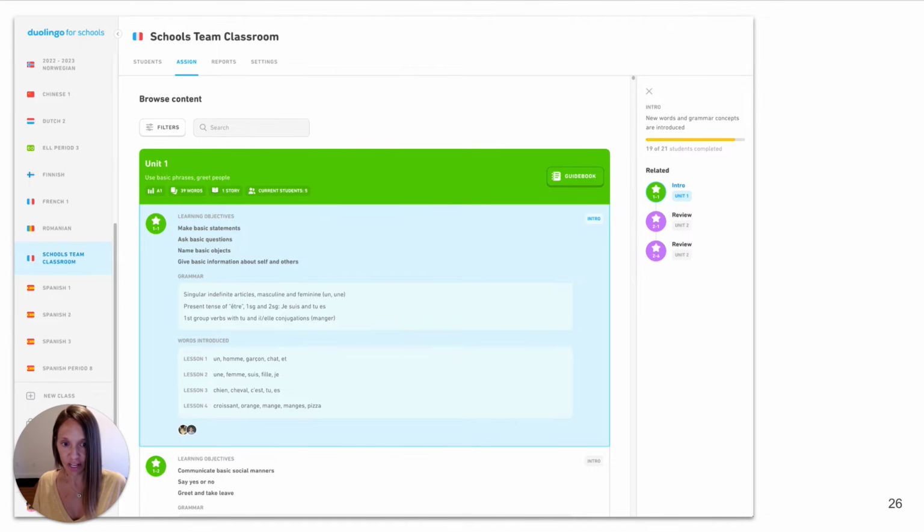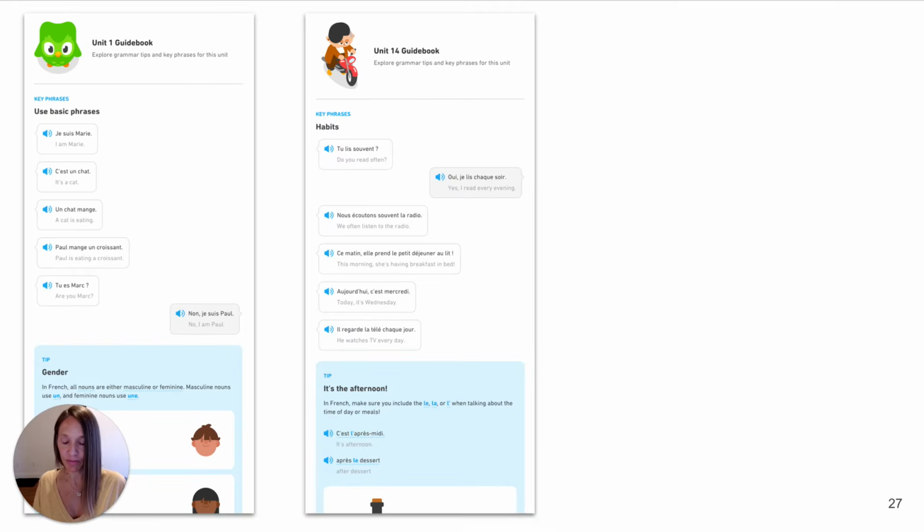Now let's check out those guidebooks. Here you can see the Unit 1 as well as the Unit 14 guidebook. Guidebooks include key phrases as well as grammar tips contained in their respective unit. These appear in the learning path too, so students can use them like little study guides as they move through Duolingo.